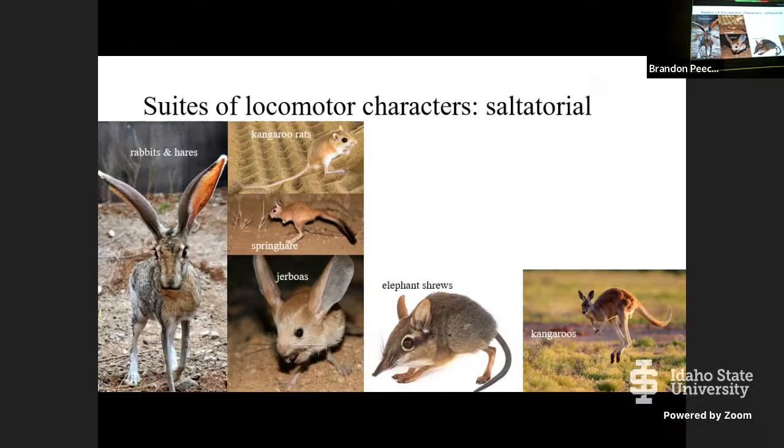So that's an amazing test case of evolution. If you have a mammal skeleton and you want to hop, how are you going to end up building that? Well, you guys talk about it.